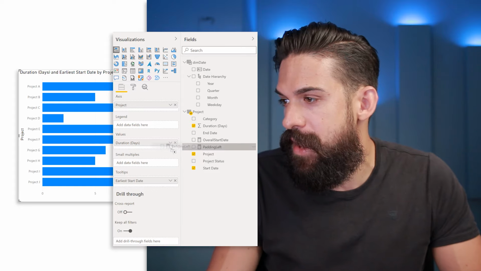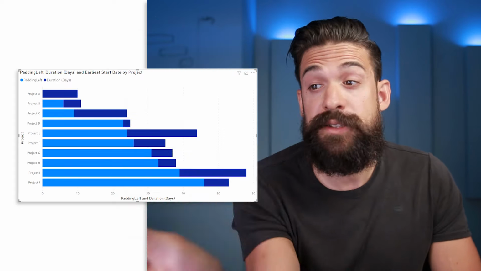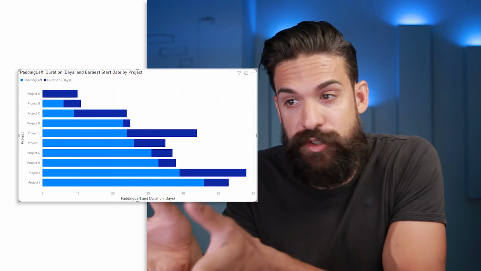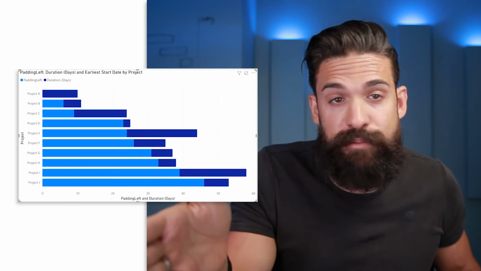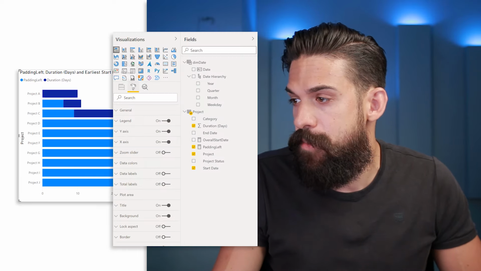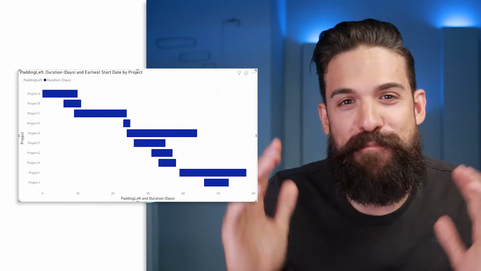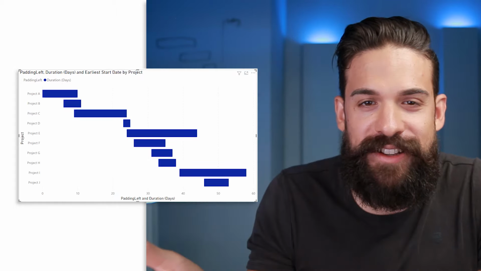Now let's see how that works. So I'm going to take padding left and put it right above duration. And you see the dark blue bars, those are the ones that I want to show. Now the light blue bars, those I want to make invisible. Now to do that, we just go here to format and then data colors, padding left, make it white. And boom, there you go, we have our Gantt chart.